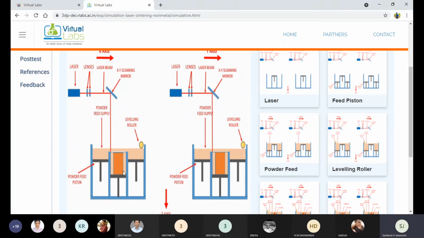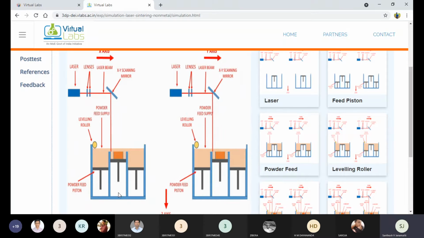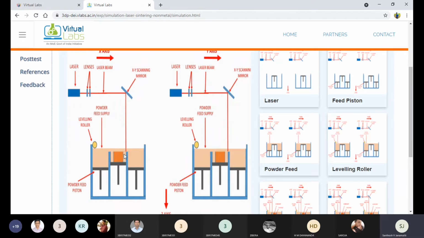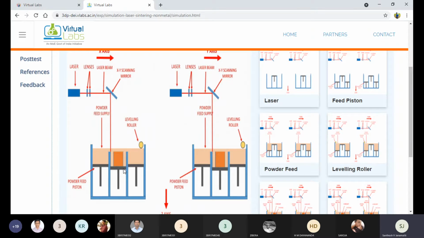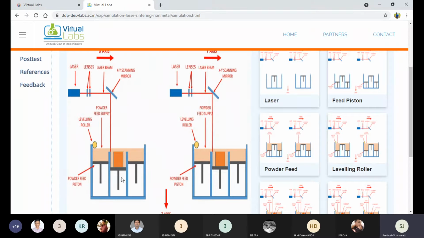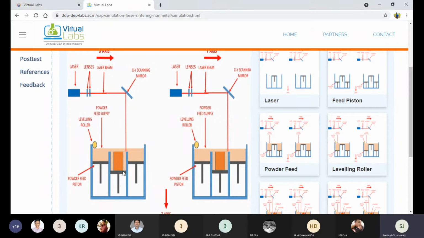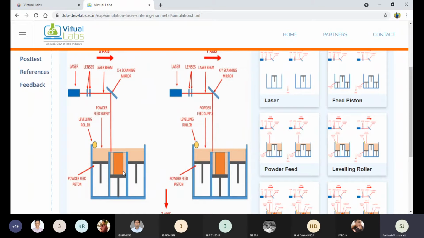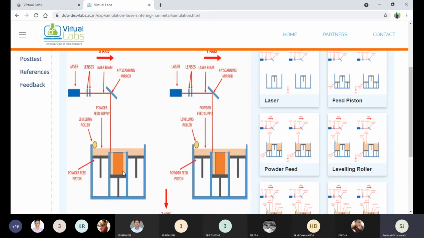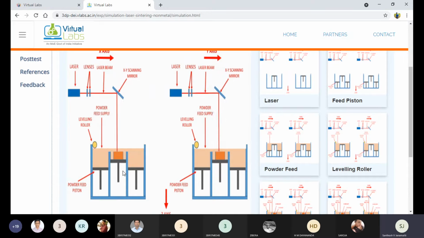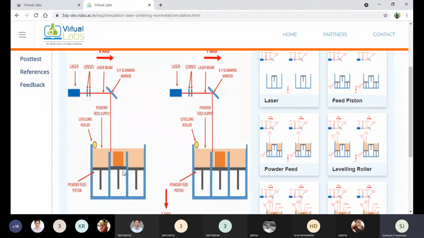This goes down until the completed 3D product is formed. Up to that point, the platform goes down and down and down, layer by layer, as the material is deposited over the platform. This process keeps going until the 3D product is finished.